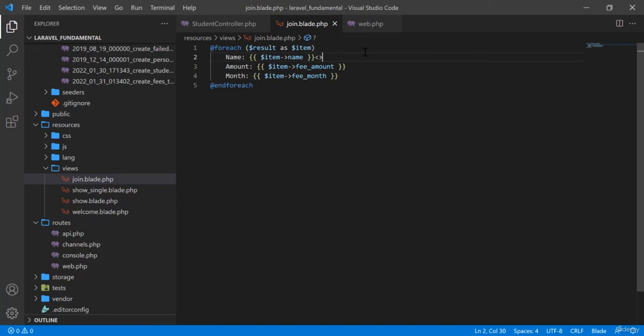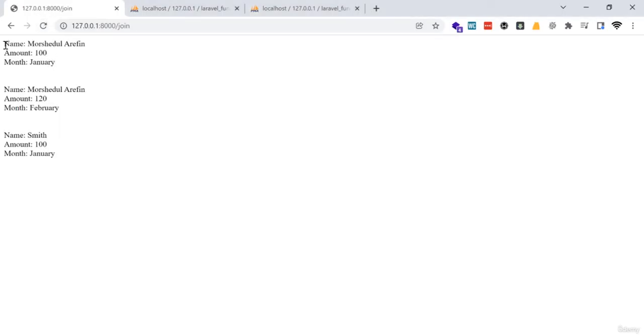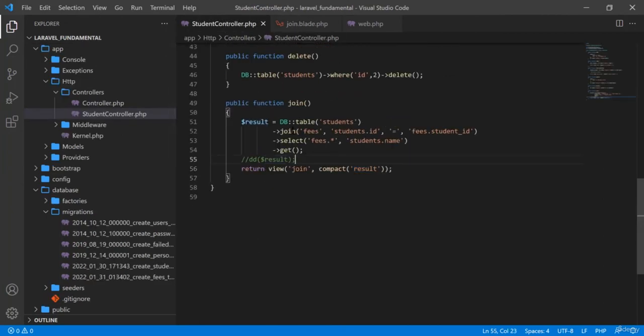Okay, and I am going to put a BR and last a closing foreach. So go here, refresh this one, you see that the first item comes, second one comes, third one comes. So we can easily maintain the join query using our query builder.